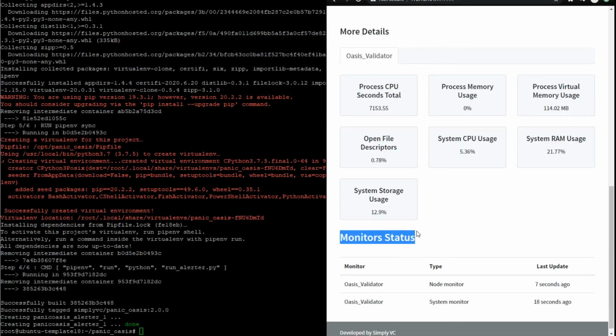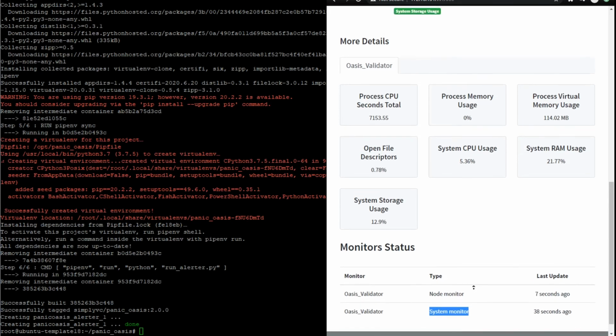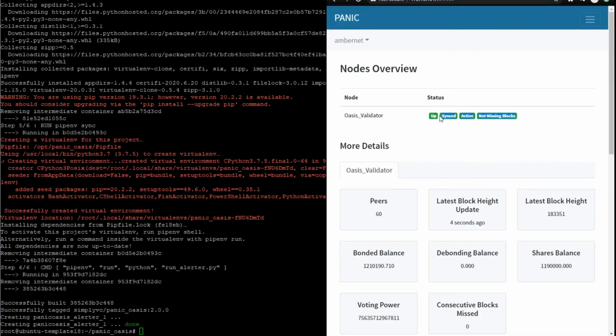What the monitor status is: Panic works by means of monitors. You've got monitors for blockchain specific metrics, which query the API servers, and you've got monitors that query the node exporter metrics of a specific node. You can learn the status of your nodes of a specific network from this table up here. If you add more nodes of AmberNet, for example, they will be listed below this Oasis validator.